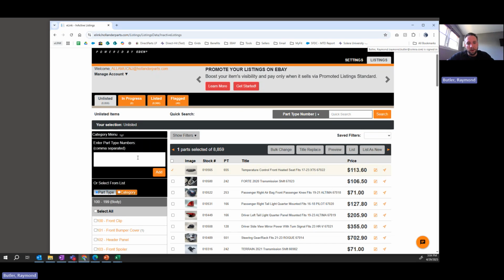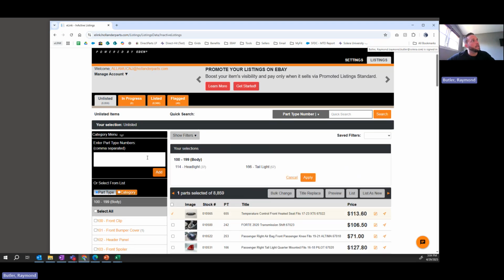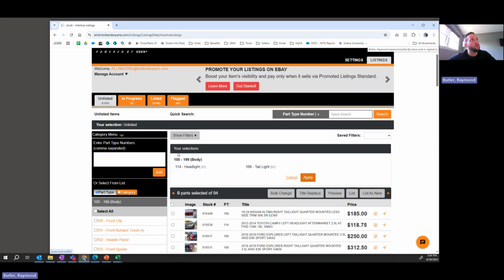For the purpose of the demo, we're going to keep it very easy. We're going to just stick with headlights and taillights. I think that's 114 and 166. So I'm going to type those numbers in. We see them appear here. I'm going to hit apply. And this shows that out of all of our available inventory, we have 94 available headlights and taillights. That's step one. Find the part types you want to get listed.